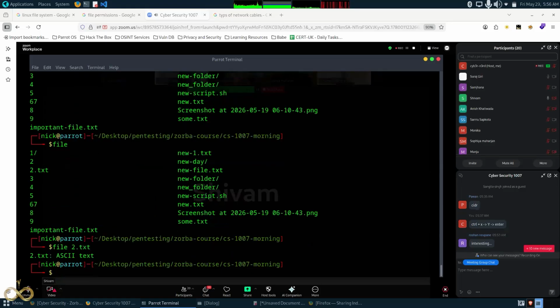Okay, like 2.txt, it will tell you simply that this is a txt file, or with this one, it will give you a png file. It will tell you that this is a png file. Okay.